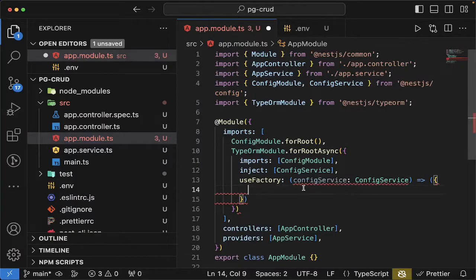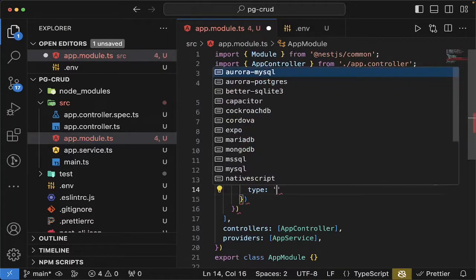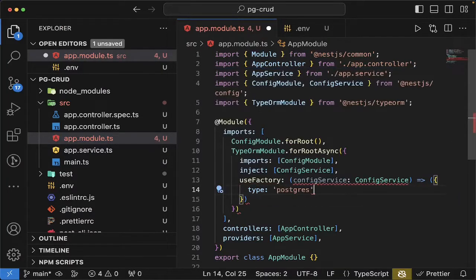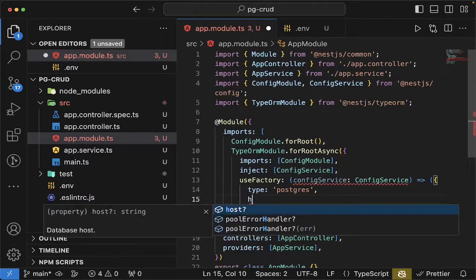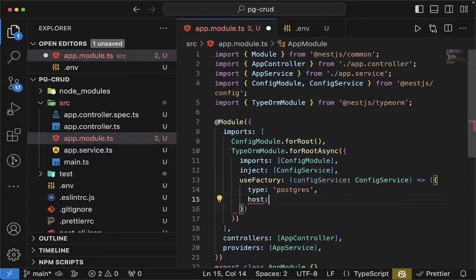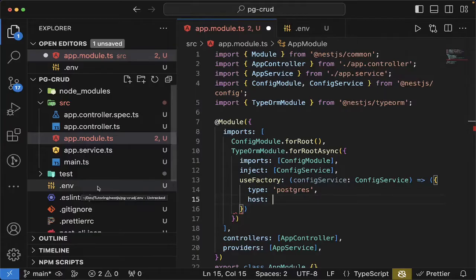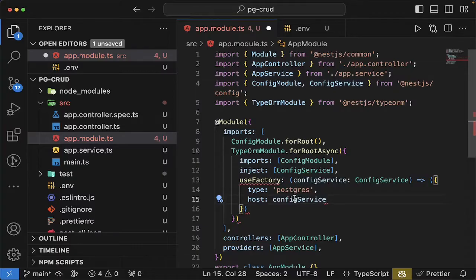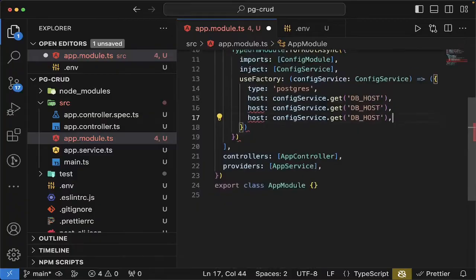All right. So here we specify the type of database we are connecting to. In this case, it is a Postgres database. So I will select Postgres. The next thing are the connection credentials, right? So this is going to be the host. I'm going to put all those values in the .env file, so I can use the config service to read the values from the .env file. I will say configService.get. This is going to be a string, and the name, let me just give it DB_HOST for the hostname. Let me copy this a bunch of times for the other variables.